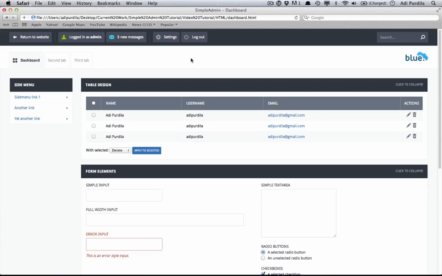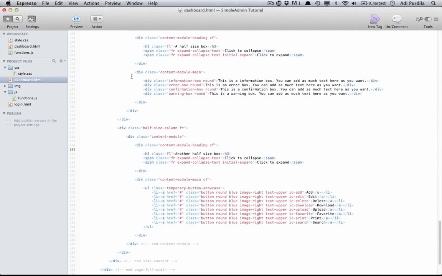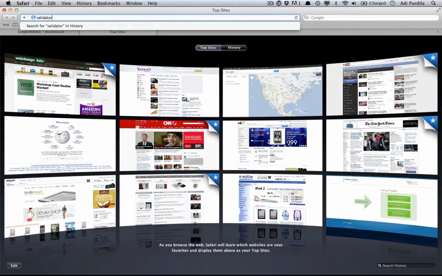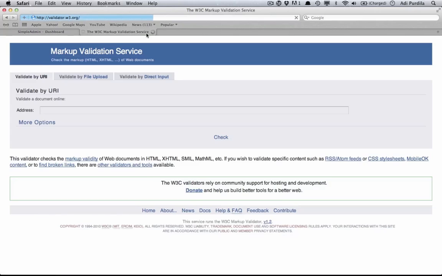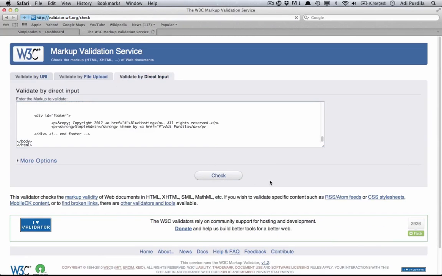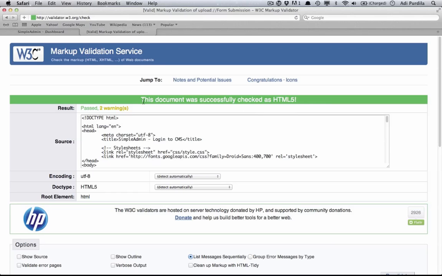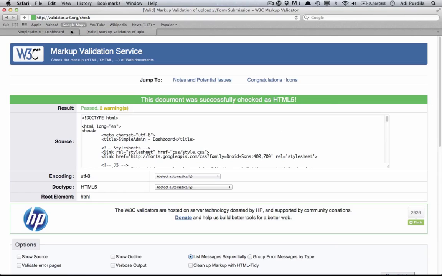There are a couple of things that we can do now, which is to check our code in a validator to see if it's valid. So let's do that. Let's grab the login code first. I think that was the correct. No. Is this it? Yep. So login page is clean and dashboard page is clean. Yep. All right.